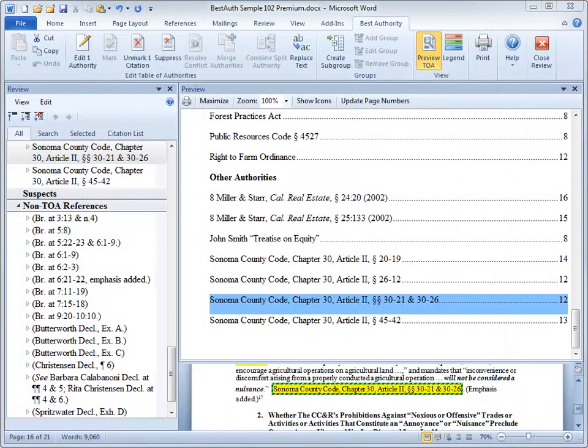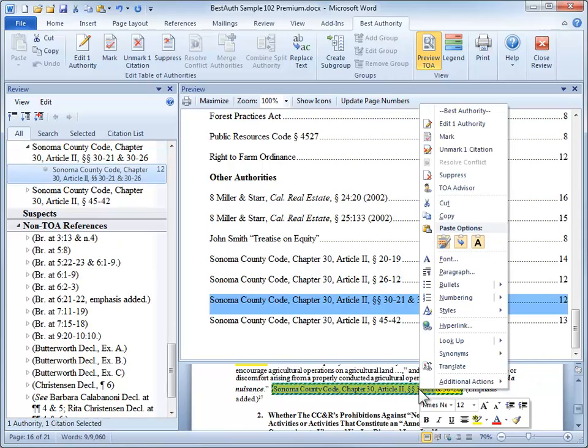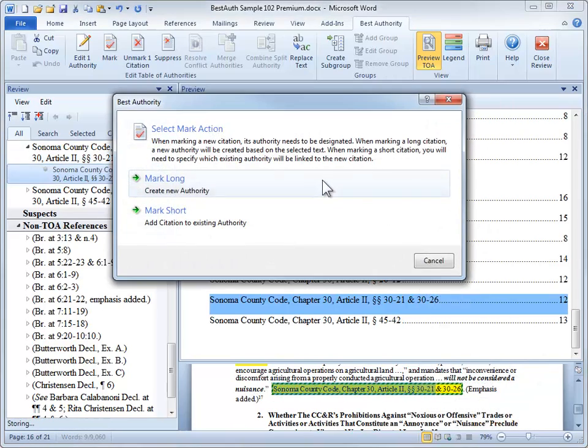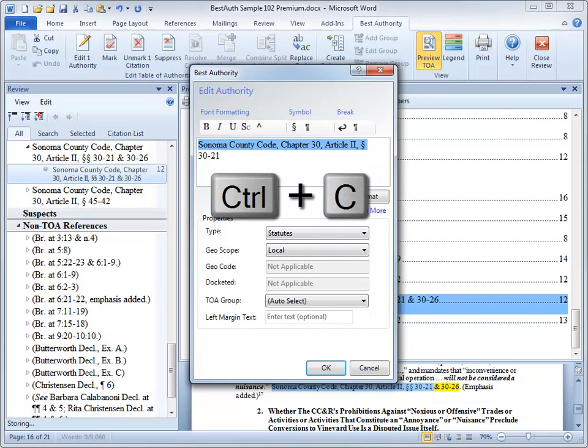We select the first part of the citation in the document text that includes the first section. Right-click and choose Mark, then Mark Long. We edit the authority to remove the extra section symbol, but before we finish creating the first authority, we'll highlight everything except for the section number and copy it to the clipboard for future use. Next, we'll click OK.